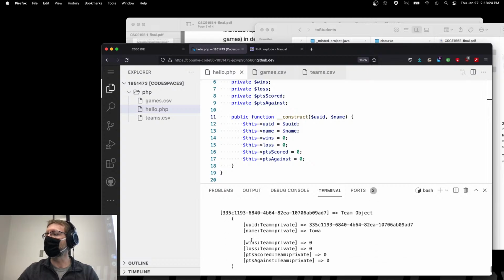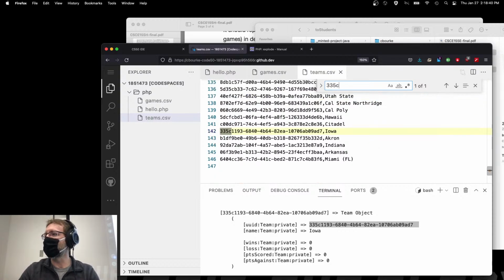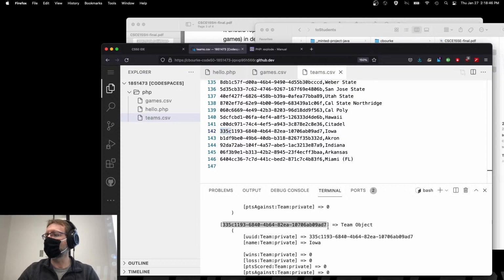So do you see what it looks like? It's a team object. There's Iowa. They have 0, 0, 0, 0. Thank goodness. Any Iowans? Any Hawkeyes? Hawkeye families? All right, fine. Indeed, that is Iowa. So I'm convinced that this works, and we are tokenizing, we are mapping a UUID to an actual team here.